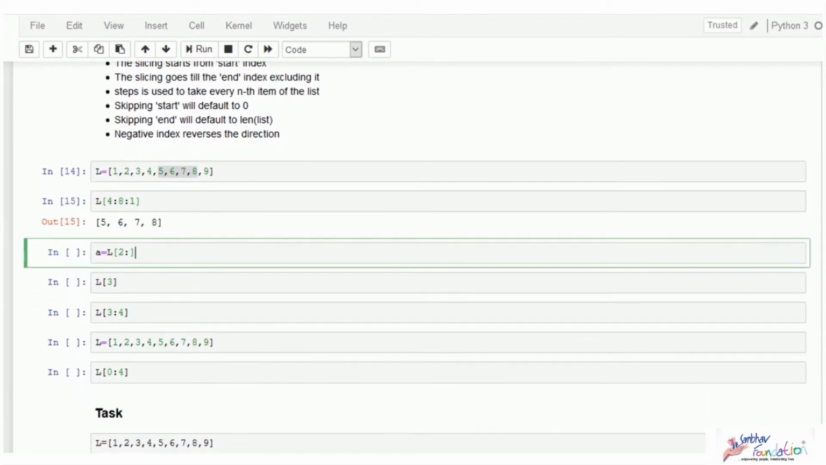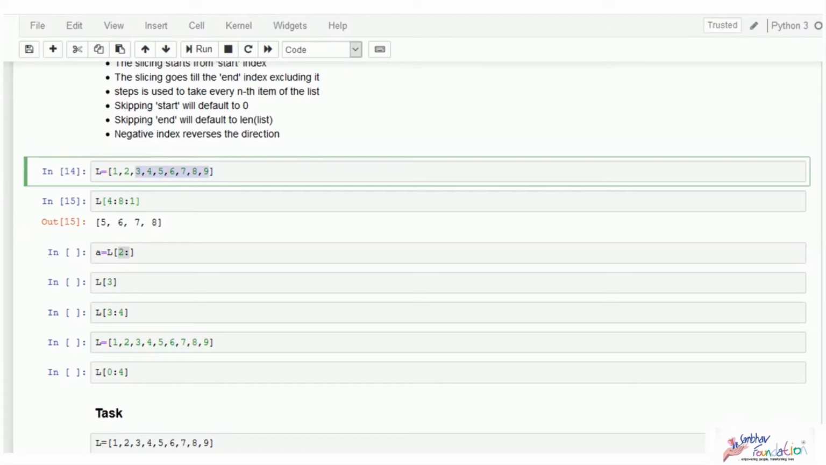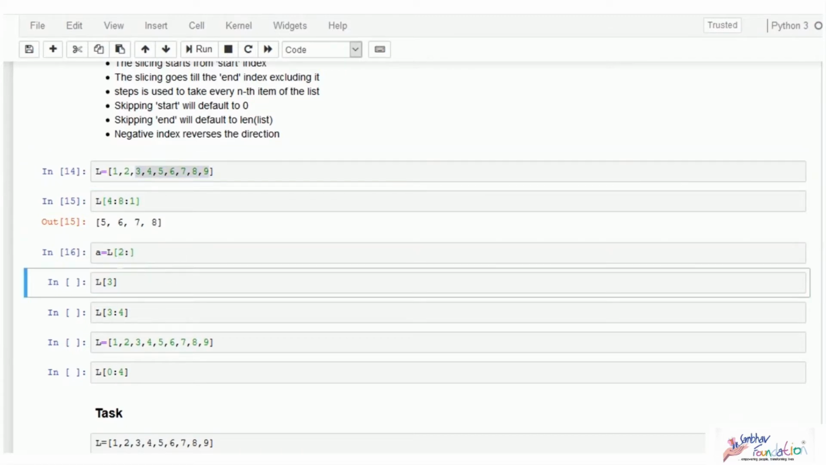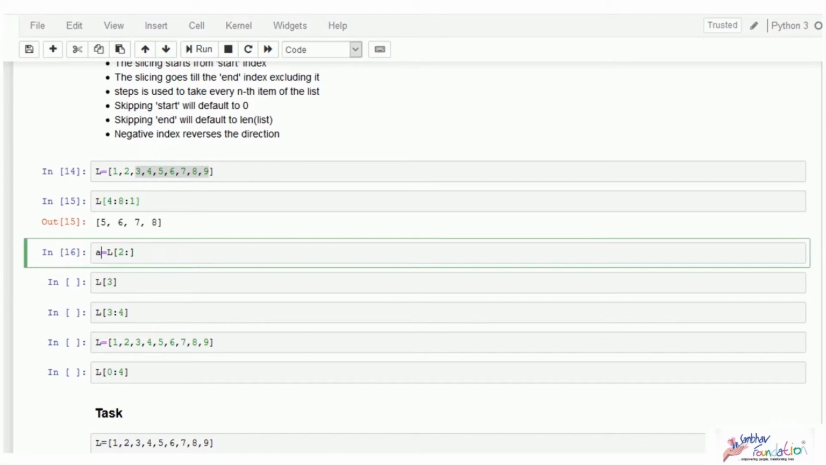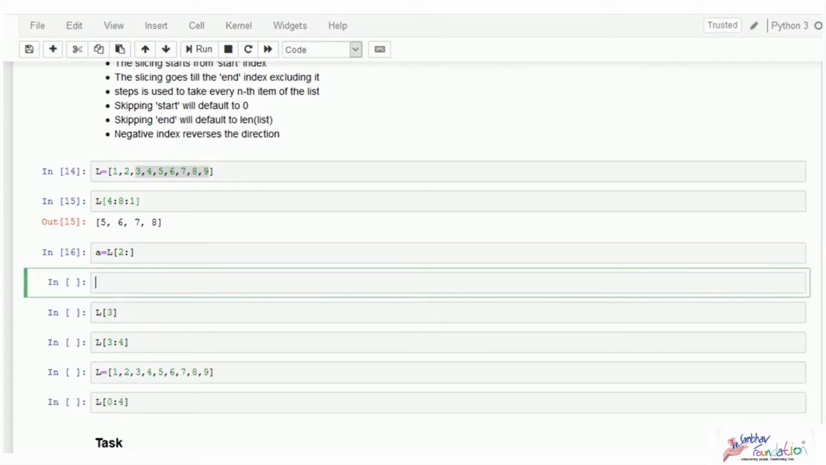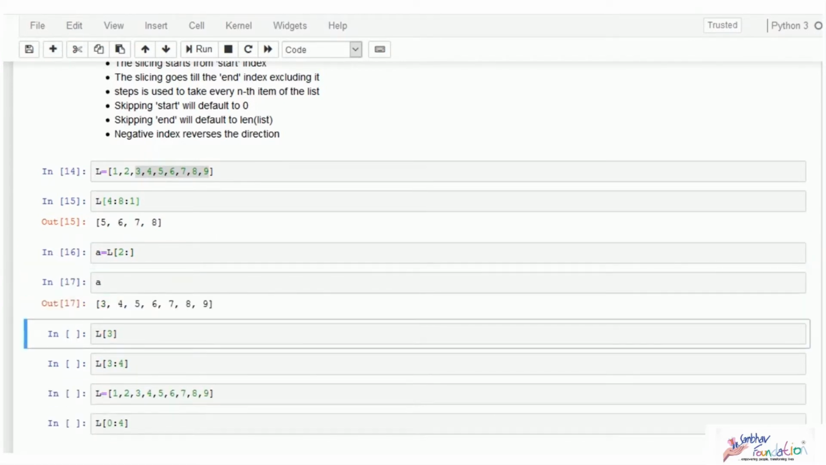And next we have A equal to L of 2 and you don't mention anything after it, which will default to the end of the string, or sorry, end of the list. And again, we don't mention any steps, so it will just take elements one by one. This will print everything from the second index, that is, it will start from here and print everything. I'm not printing it out, I'm just storing it in a variable A. Now if I check the value of A, we can find the output.